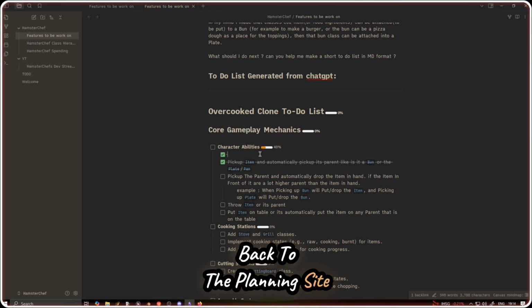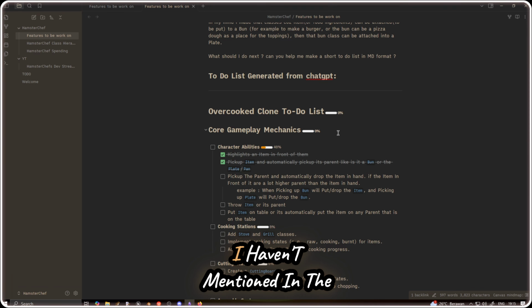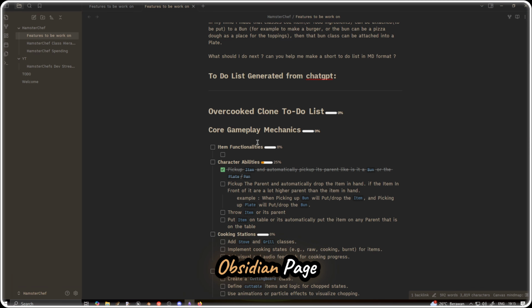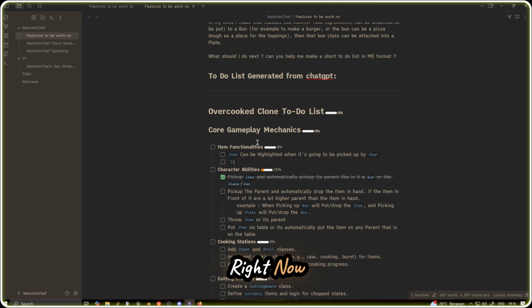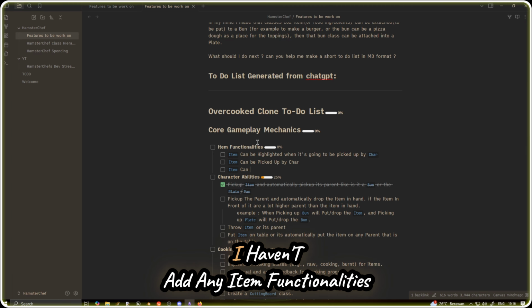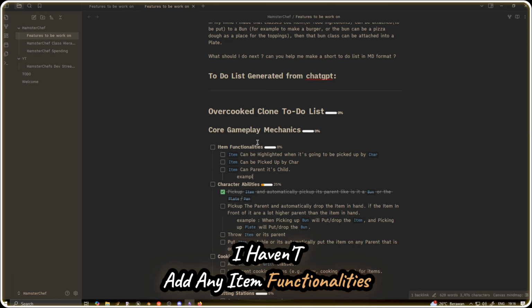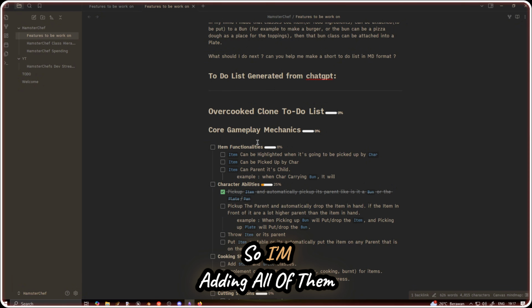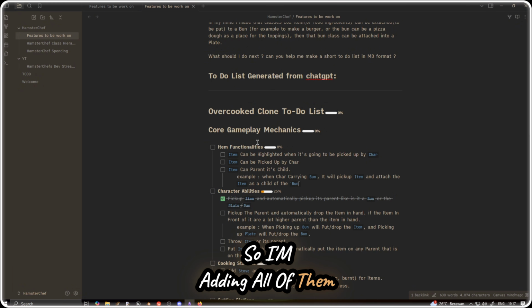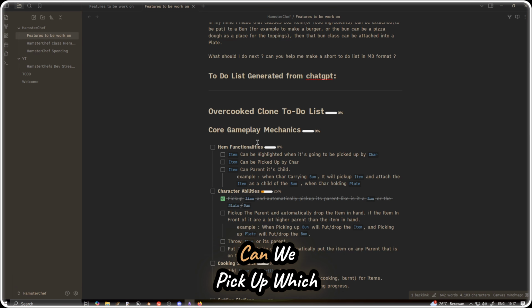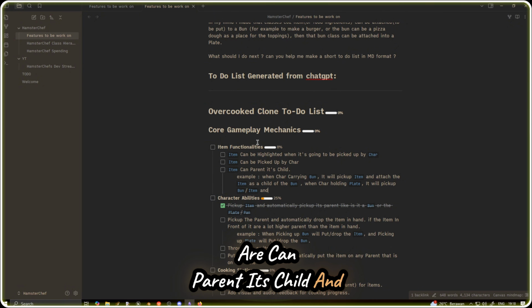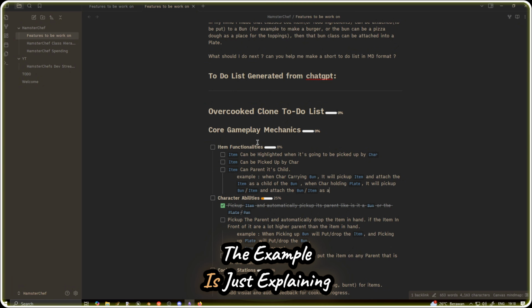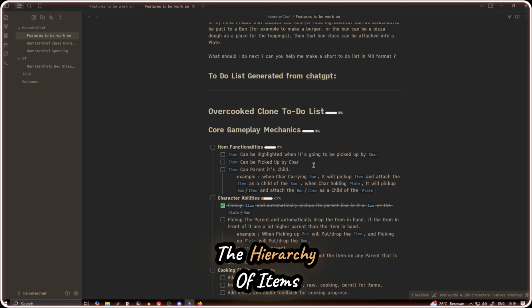Back to the planning side, turns out the highlighting I haven't mentioned in the Obsidian page, so I'm currently adding one right now. I also just figured out I haven't added any item functionalities inside this page, so I'm adding all of them. From highlighting, can be picked up with char, can parent its child, and the example is just explaining the hierarchy of items again.